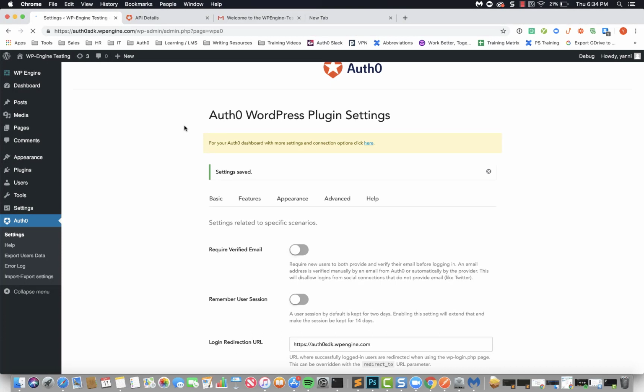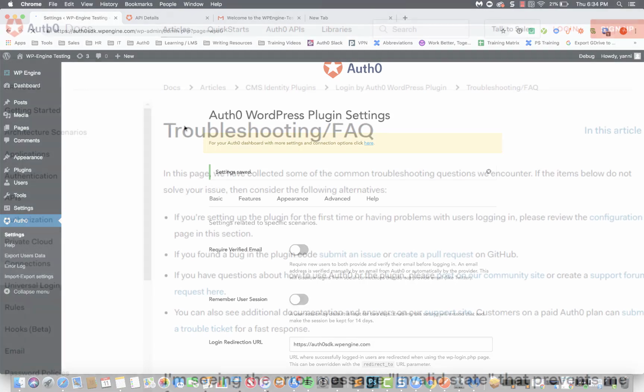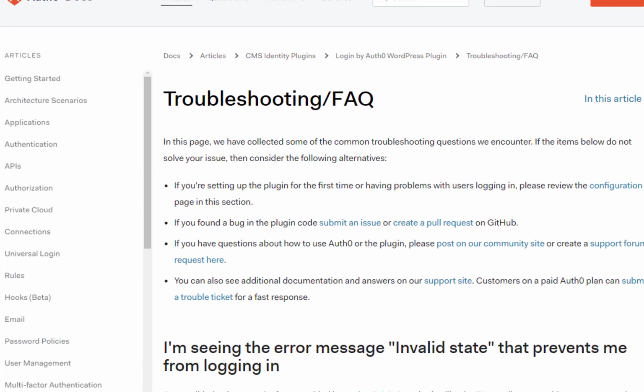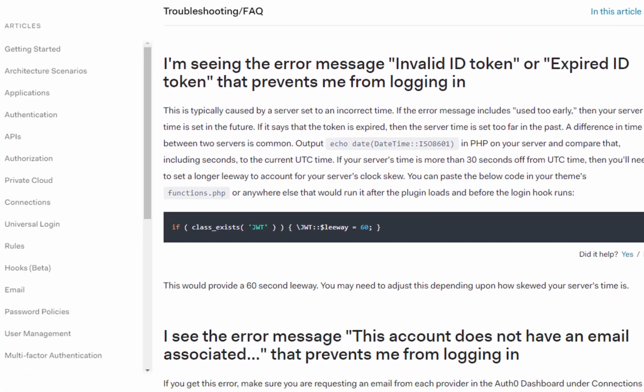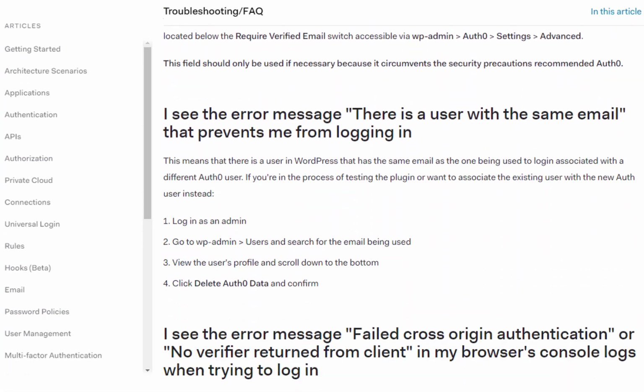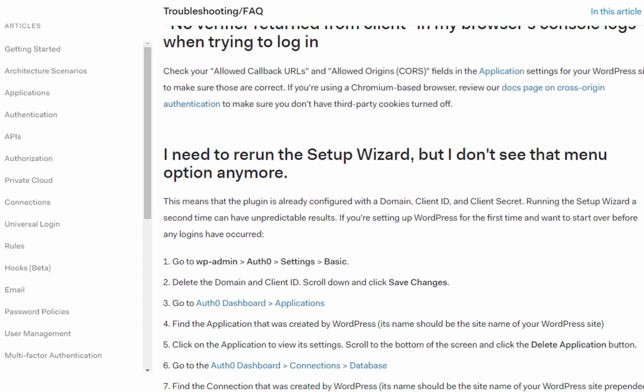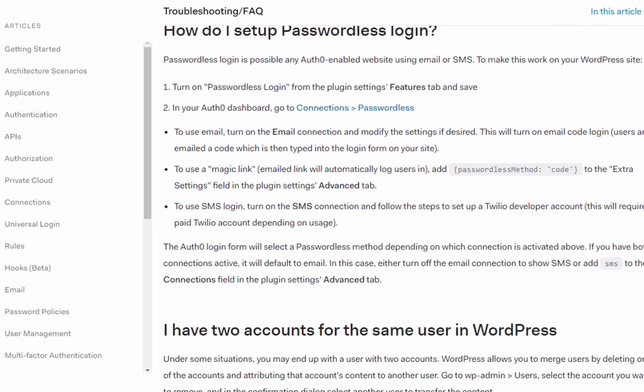Auth0 has included great resources to help debug your application. The WordPress troubleshooting page includes some of the most common issues and details on how to troubleshoot them. You can also access the plugin's error logs and tenant logs, which can come in handy when facing issues with user logins.